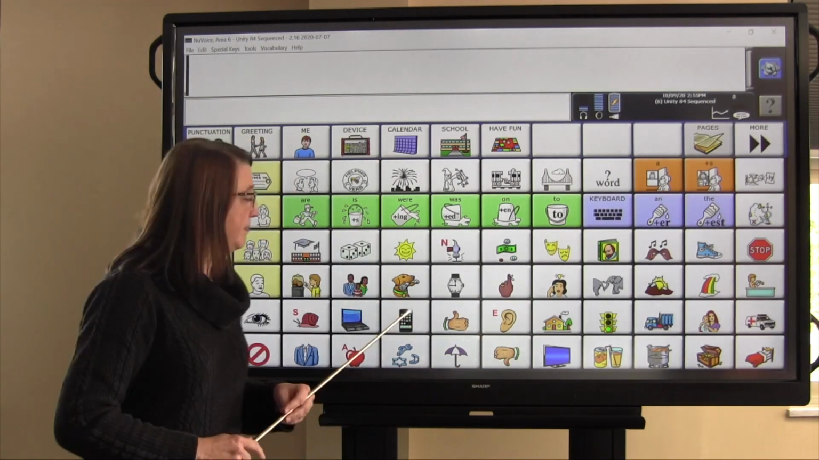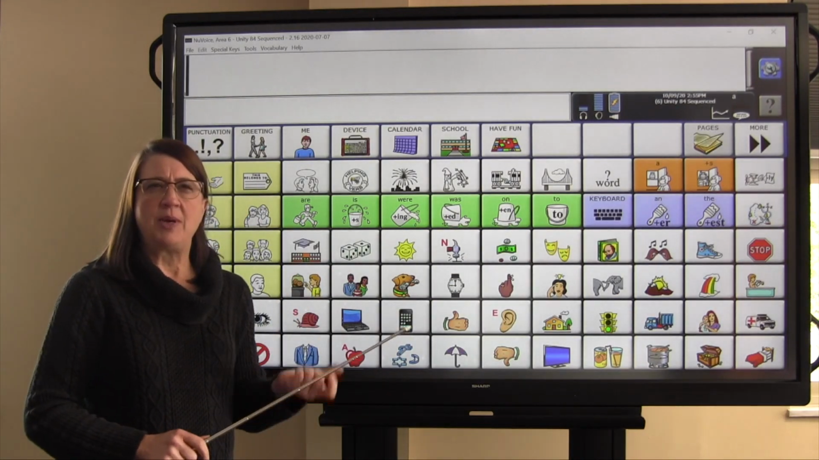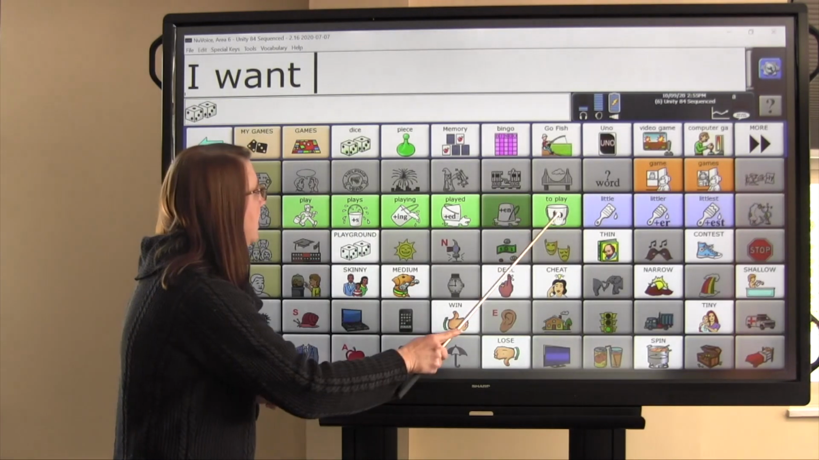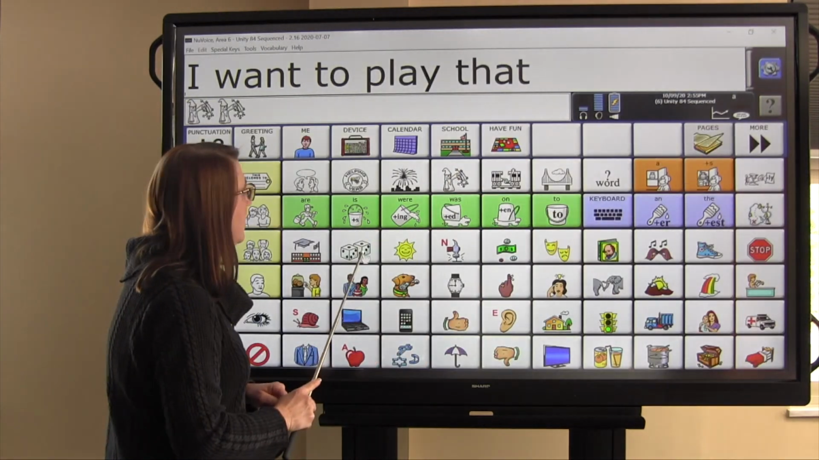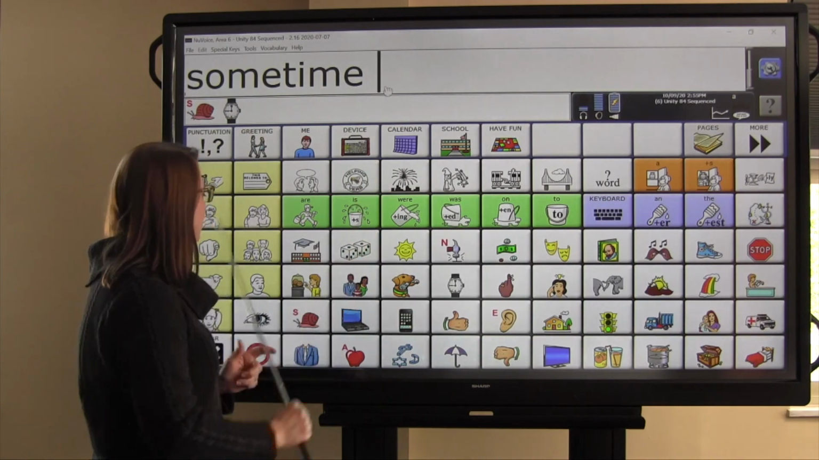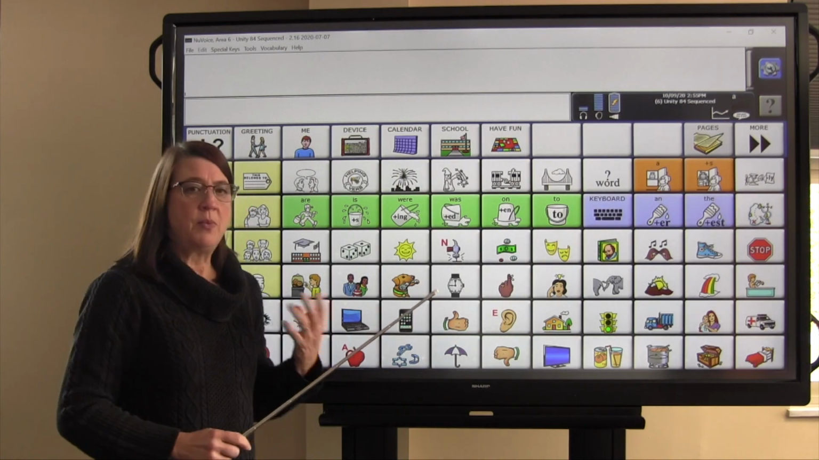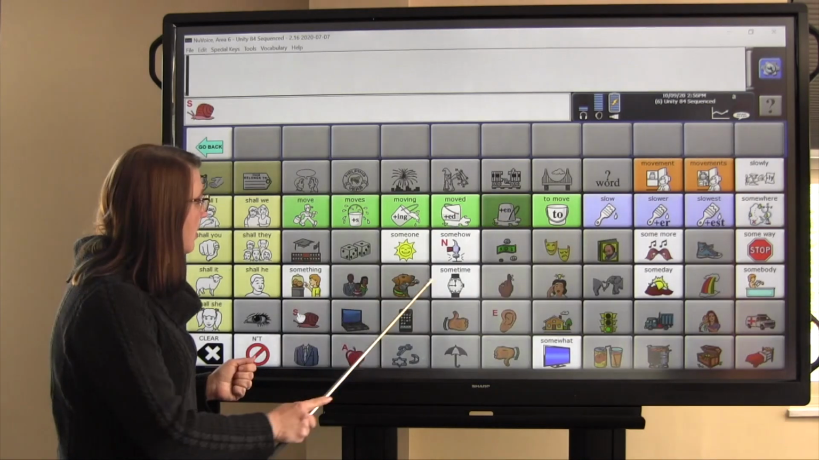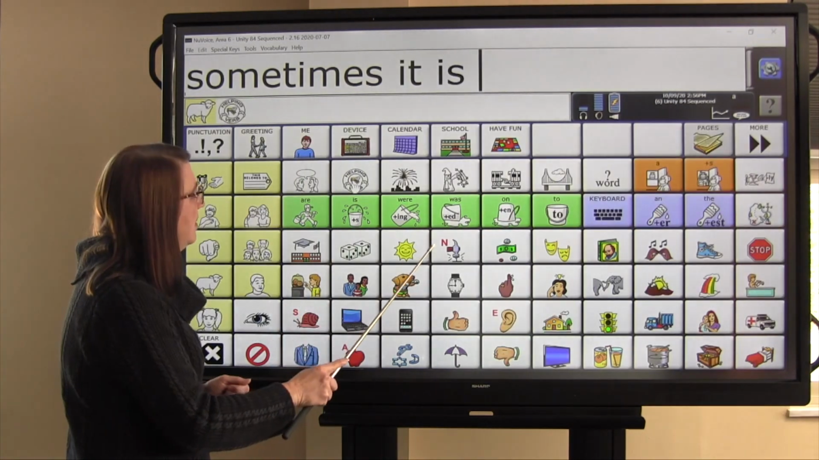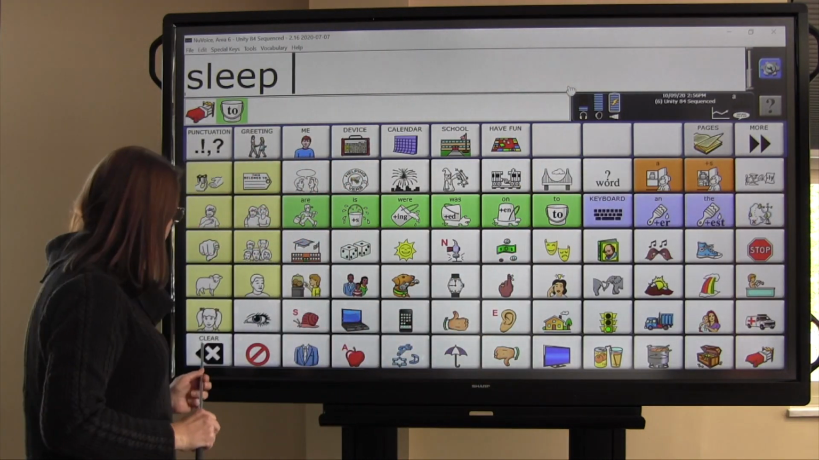Okay, let's take a look at sometime. Sometime is going to be the snail plus the watch. Sometime. Let's say I want to play that game sometime. I want to play that game sometime, which is our snail plus our watch. Or we might say sometimes it's hard to sleep. If I want to say sometimes, I'm going to select the snail, the watch, and then just add an S to it. Sometimes it is hard to sleep.